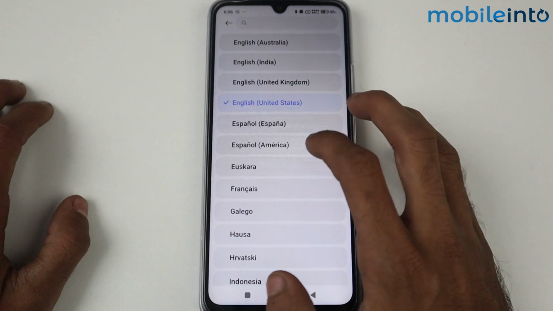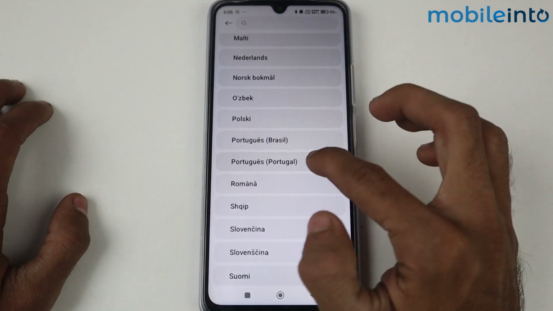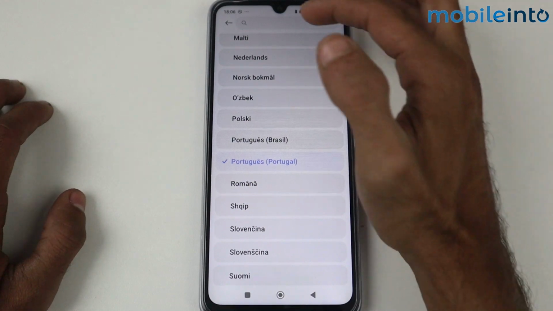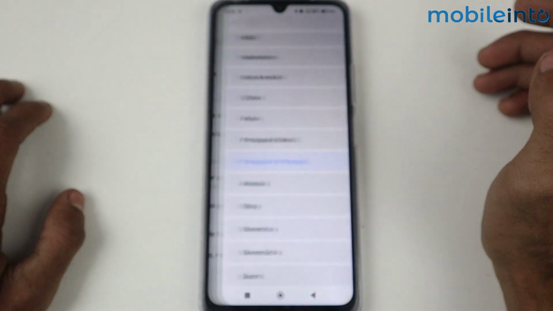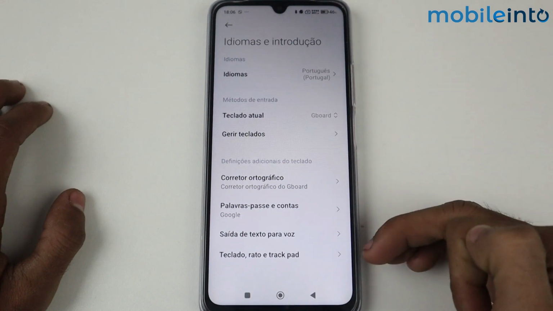So, I am selecting another language. Okay, so I am selecting Portuguese. Then go back. So, as you guys see, the language is now changed.